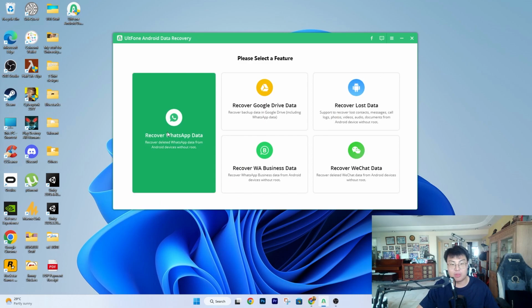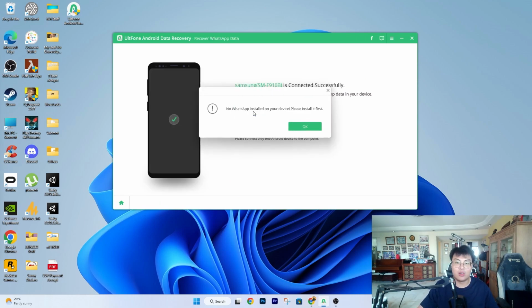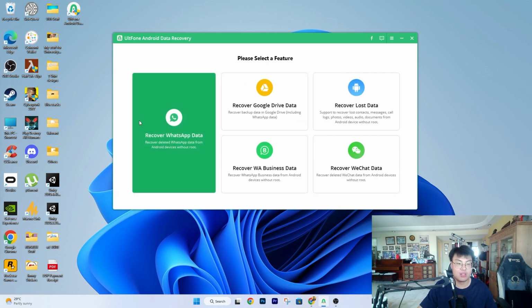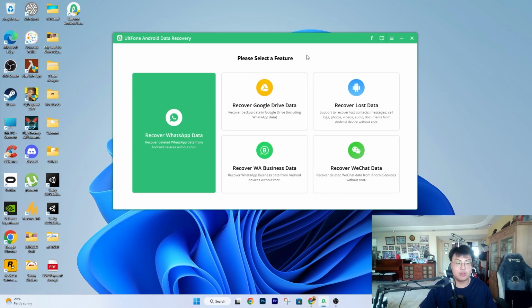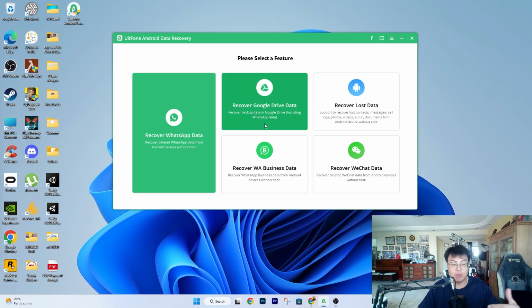Alright, you can recover WhatsApp data as well. So we click on start. Okay, this device doesn't have WhatsApp anyway. So if you have WhatsApp installed in your phone, you can use this as well, because I'm using WhatsApp Business. Alright, and Google Drive data as well. So if you accidentally deleted backups on your Google Drive, you can get them back, as well as WhatsApp data that is backed up in the Google Drive. You can also recover it.